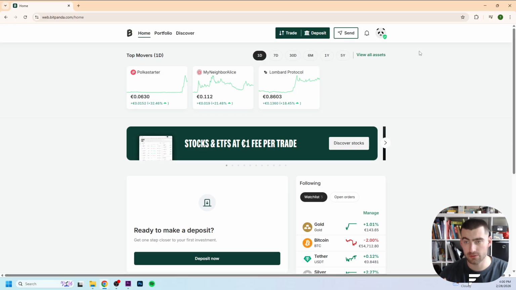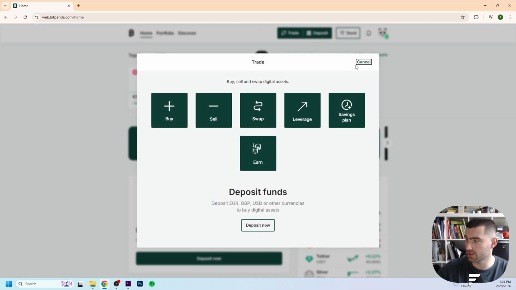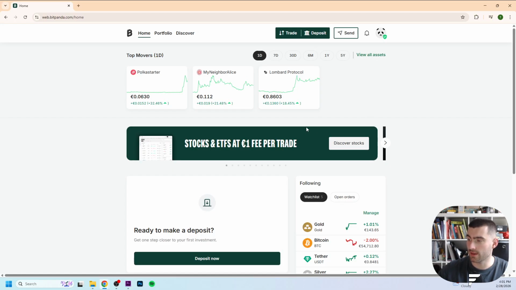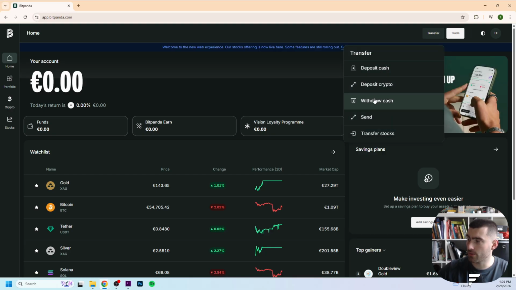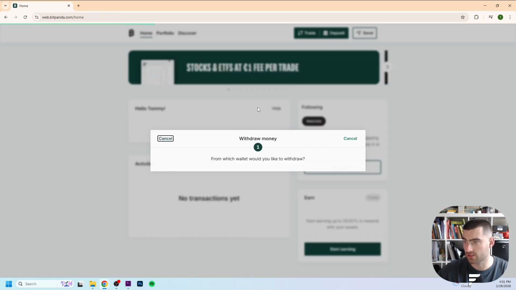And the first thing that you need to know, I don't have any money standing on this account, but I know exactly where you need to be, because right here we only see trade or deposit. But if you want to withdraw our money, the only way we can do this is by clicking right here on Discover Stocks on this place. And then from here, we go right here to transfer. And now we can select right here, withdraw cash.